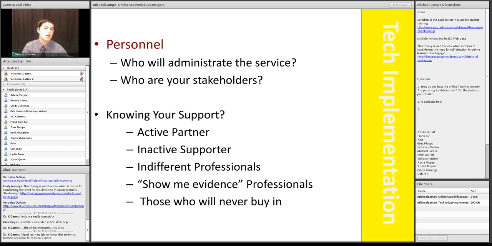Another thing that I need to talk about is stakeholders, making sure you know who you can reach out to. I learned this in service learning when I was doing service learning for a year. Who are your active partners? Who are your inactive supporters? Who are your indifferent professionals? There's always going to be people that, yeah, they like what they're doing, but it's not really something that they have to really worry about.